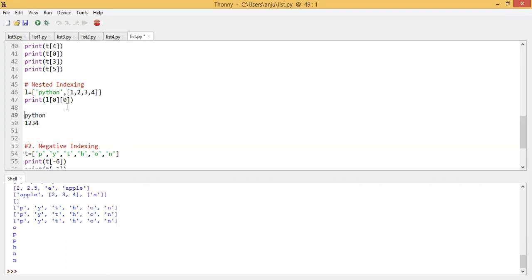If I write here 0 and 4, then what will be the output? 0 means this is for row, this is for column. So 0 row means I'm talking about this row. In this row, where is the fourth location? We are talking about the first row. So first row means I'm talking about Python. In Python, where is the fourth location, fourth column? That will start from 0, 1, 2, 3, and 4. So O will be my output. I will show you this also.